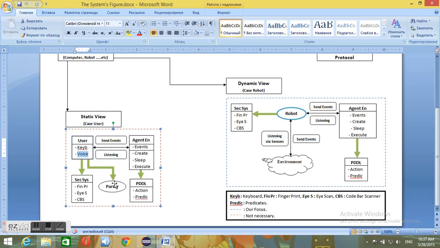Here you see, for example, some optional fields which are represented by a parser and a security system, which uses a fingerprint, an eye scanner or a barcode scanner. We don't have to focus on those, because they are optional. The user's purpose is simple: to send events, and there is an engine, represented by an agent engine class, which creates an agent when it gets a parameter or event from the user.